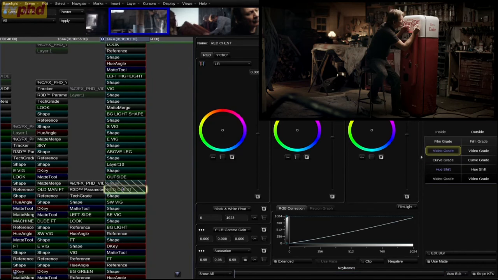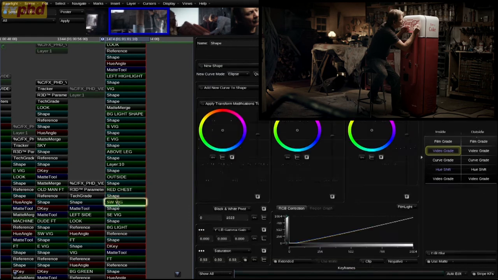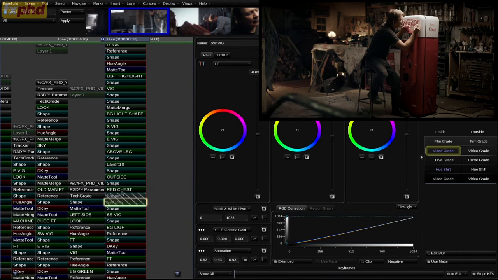So let's see here. Again, this is just me taking the red out of the chest there just to help keep those reds, the Coke red. There I just tracked a custom shape on it, and I didn't use any keys. I just kind of desaturated it.